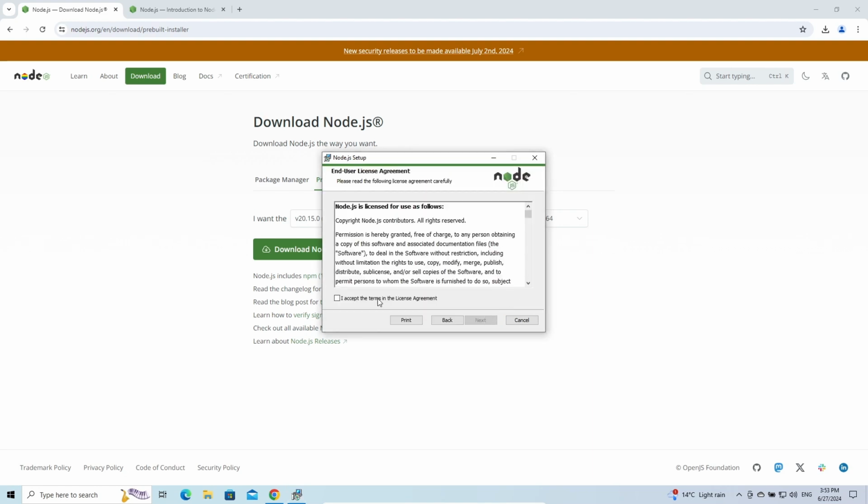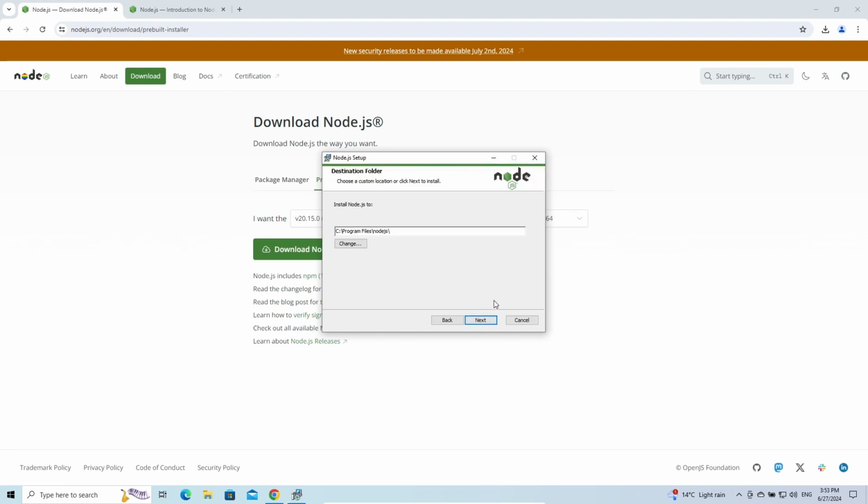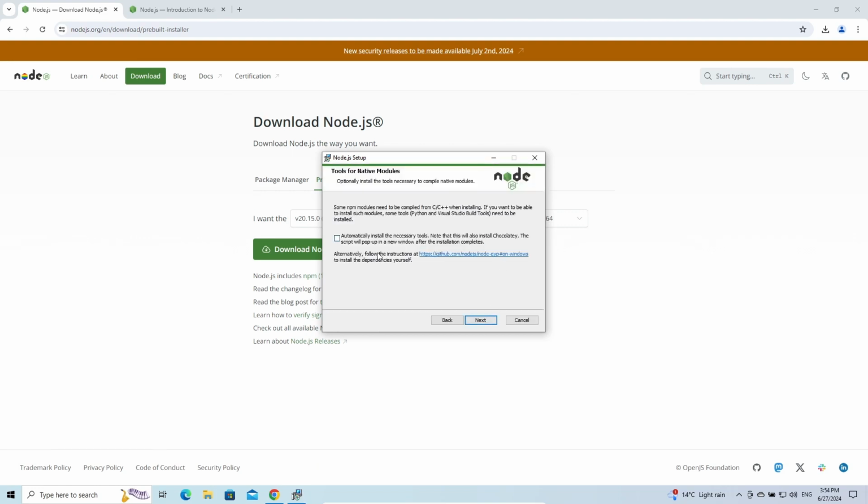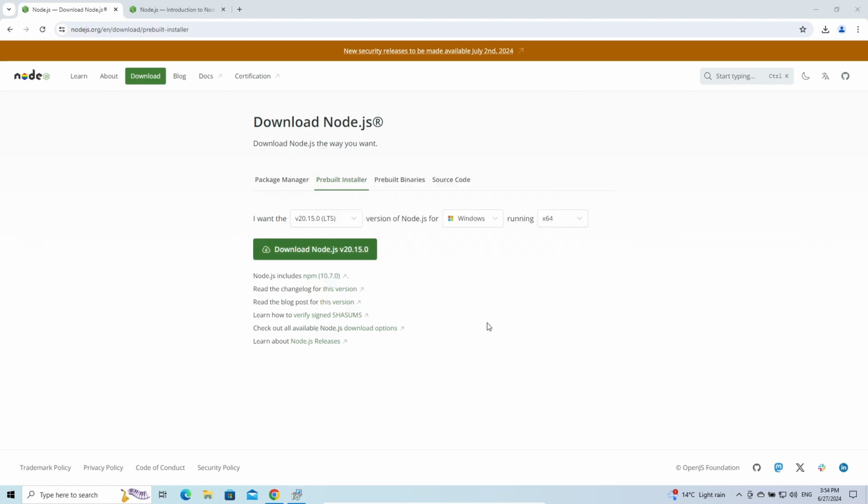Click next, accept the license, and then you can choose where to download it. I'm going to choose here, and you can customize the install here. This option will install tools that you need. Chocolatey is a package manager, which is very useful. So I'm going to accept this and start the install.